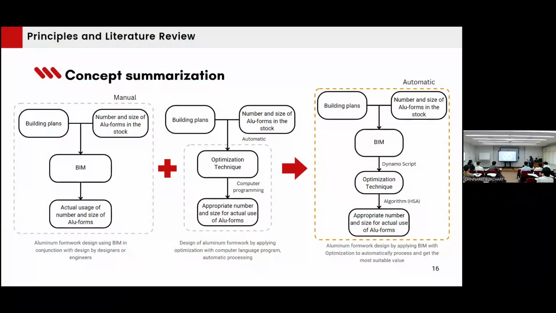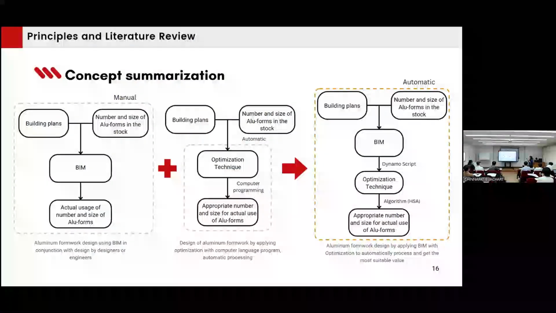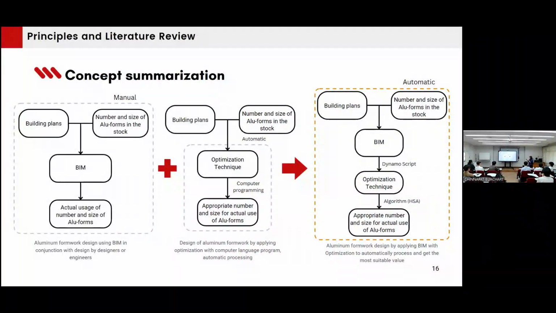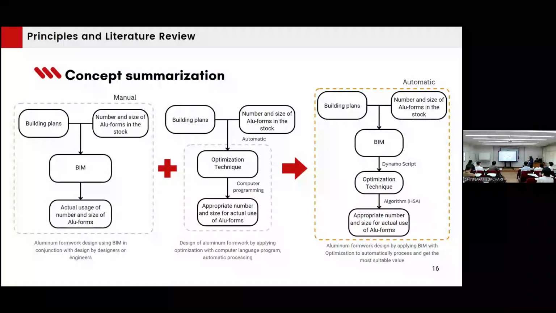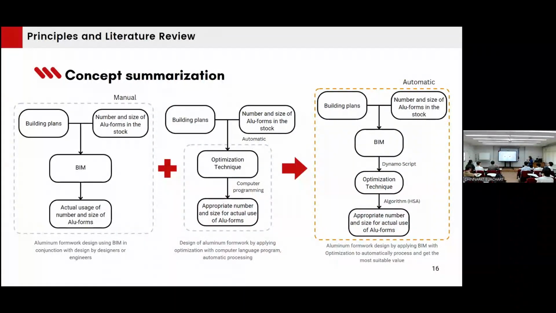There is some research that uses optimization techniques with building plans and the number and size of alu forms in the stock, but there is no visualization. So I think the better way is a combination of BIM and optimization technique to manage the aluminum formwork, or to get the appropriate number and size of actual use of aluminum formworks.